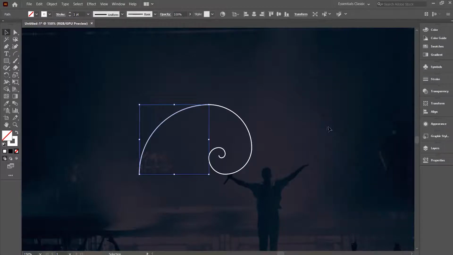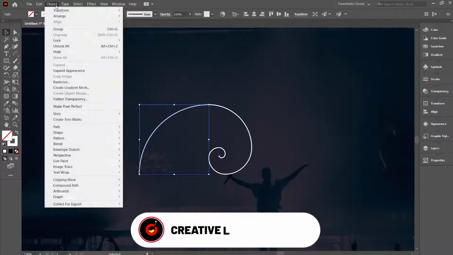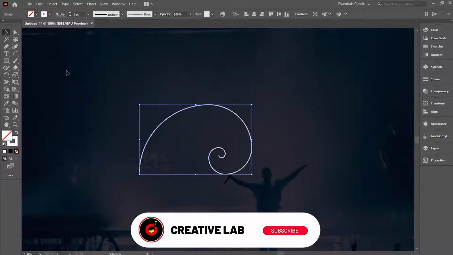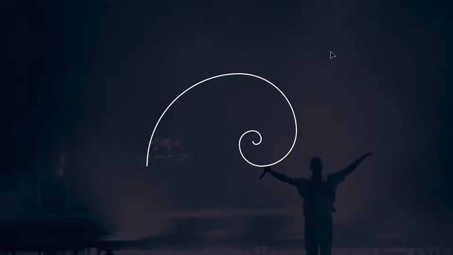Then hit OK. Now if you try to make a selection, you'll see that we are only able to select the arc that we had created, and not the complete spiral. In order to make it a single regular shape, select the shape, and go to Object, and click on Expand Appearance. We have finally created the golden spiral.